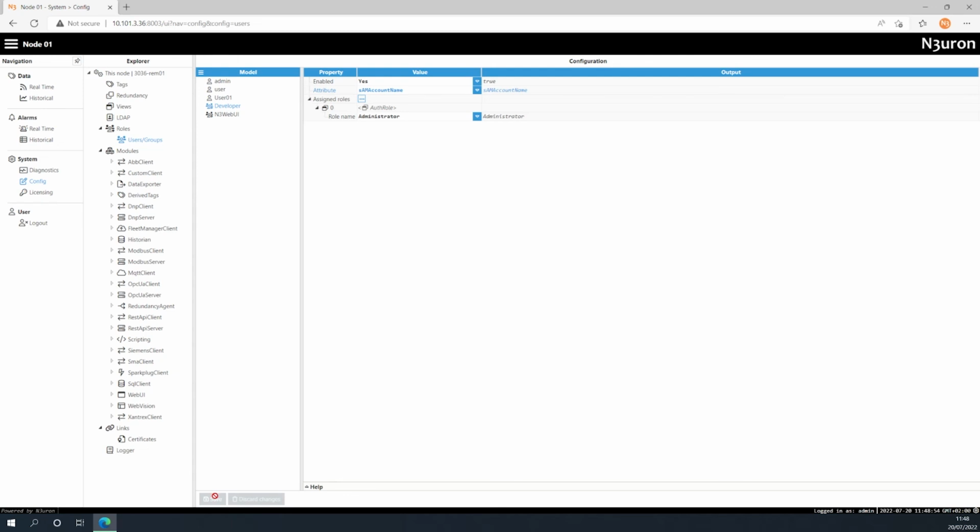The configuration of an LDAP user is identical, except for the fact that it would apply to the user object rather than to the group object in your Active Directory.